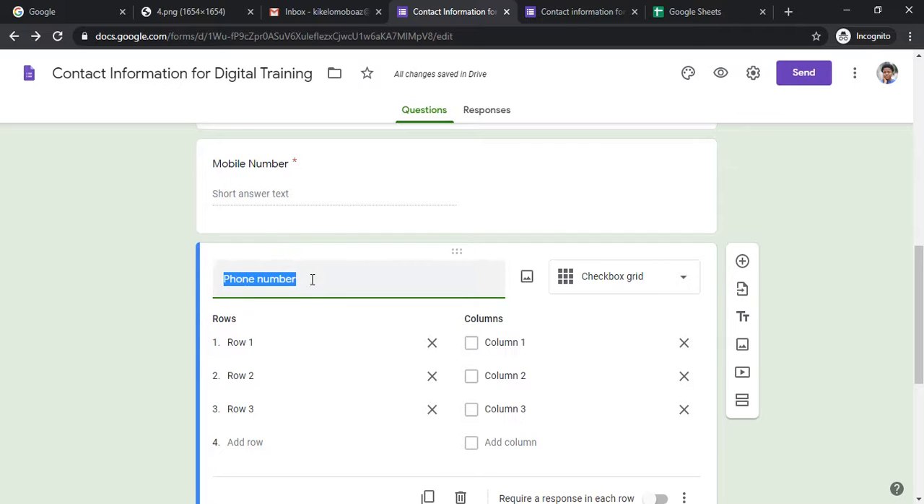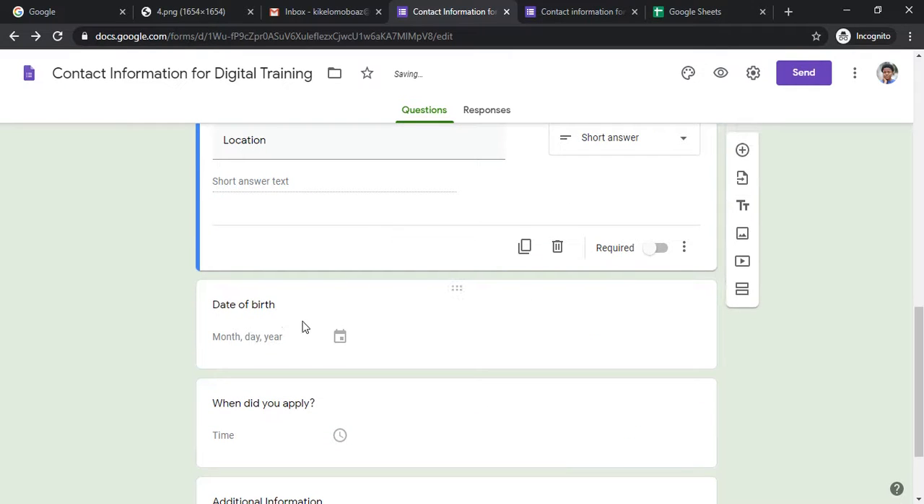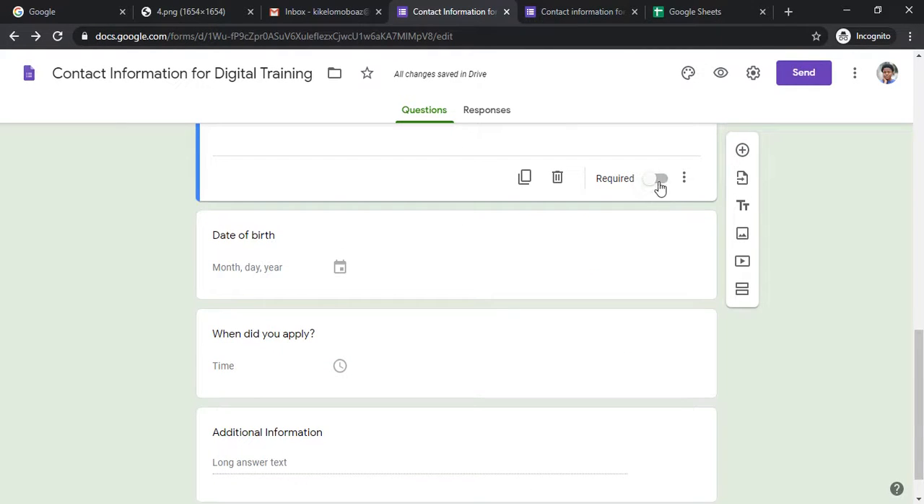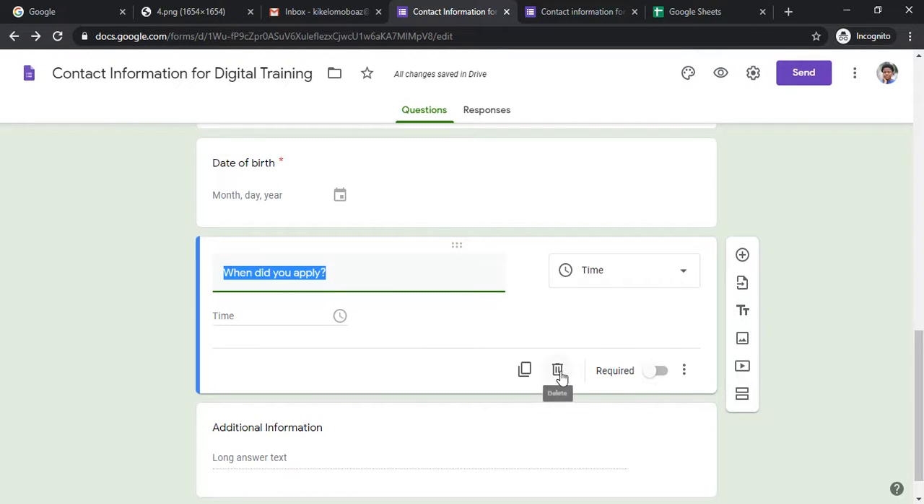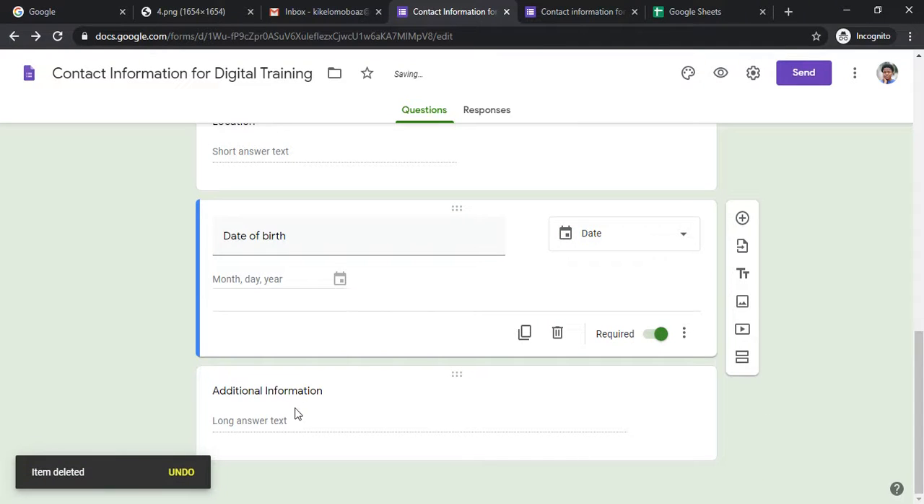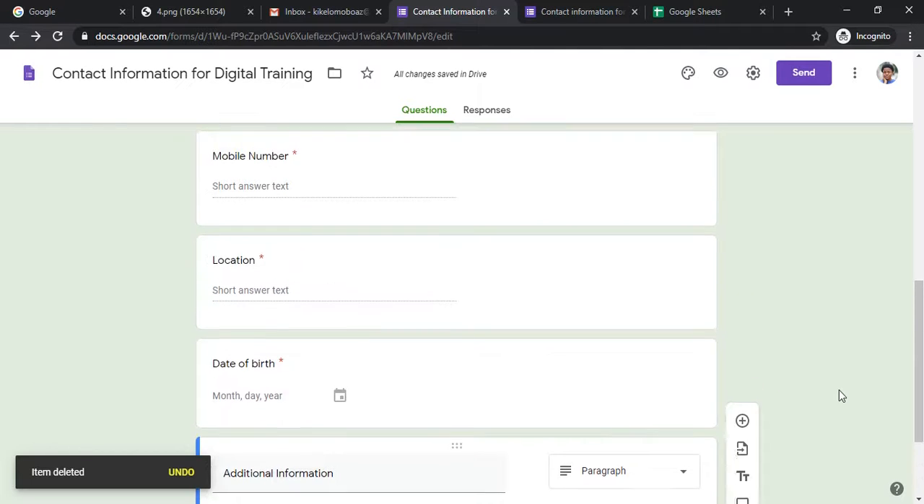Then I need location. I want to know the area they're applying from. Short answer, it can be location, it can be address. Okay, so it is required. I need everything in this form to be required. Date of birth required. When did you apply? I don't need the question, so I'm deleting it. Additional information if they have, I'm not making it required. Why? They may not have any additional information.